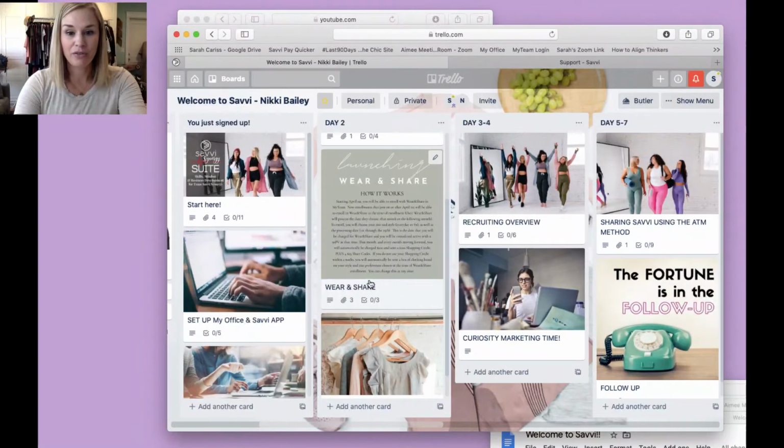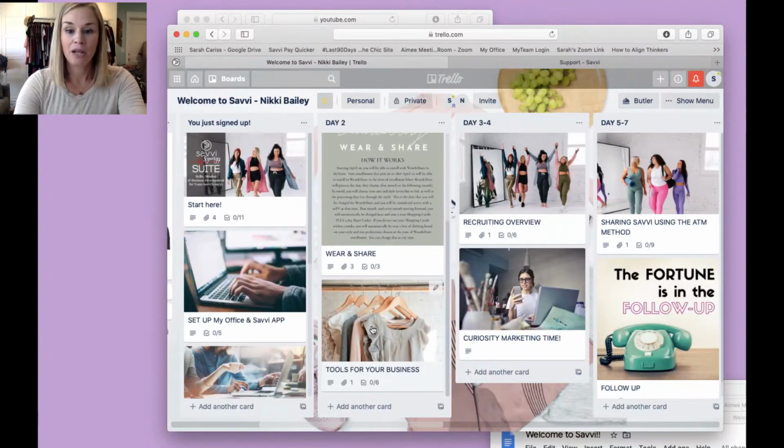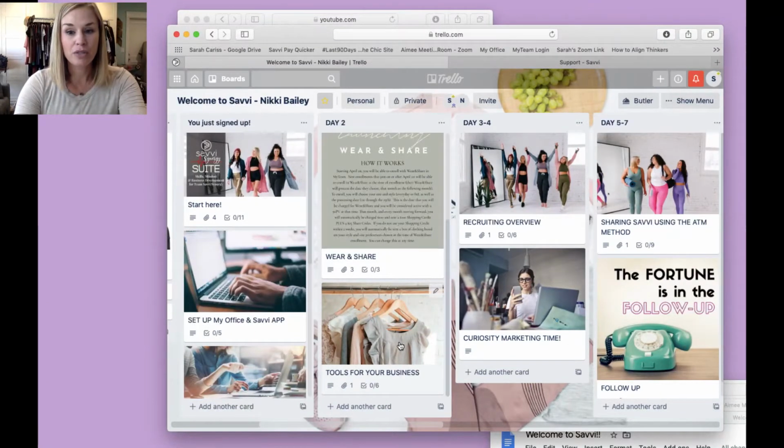And there's going to be different programs. We have our Wear and Share program launching. That information is going to be there, along with our tools for our business. So those are things for you to review.